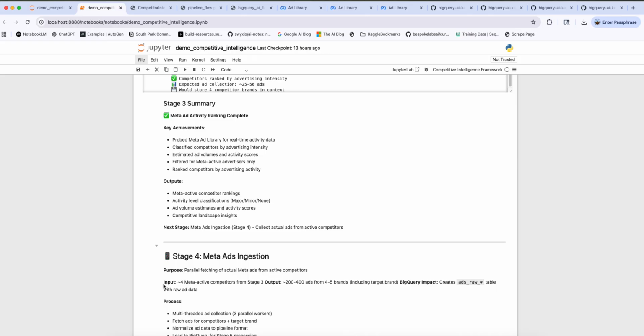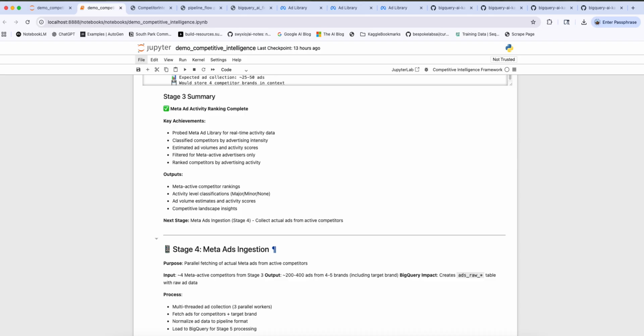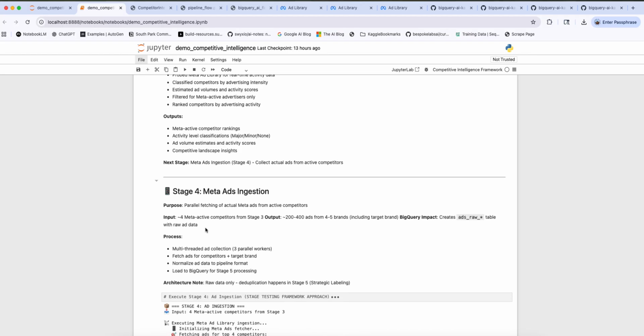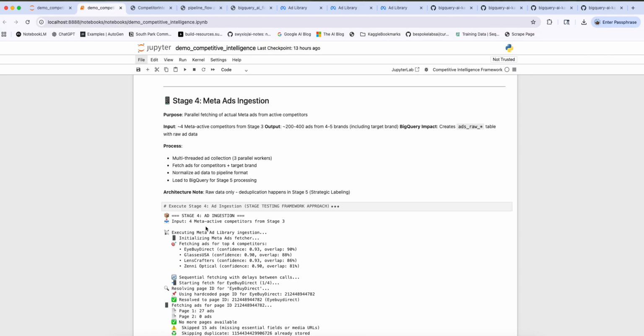So here again, we'll have shortlisted a few of these competitors that also happen to have a significant amount of meta ad activity. So in this particular case, we were able to shortlist 4 meta active competitors from stage 3. And the output here is going to be about 200 to 400 ads that are running on Meta across these brands, and that's what we are doing here.